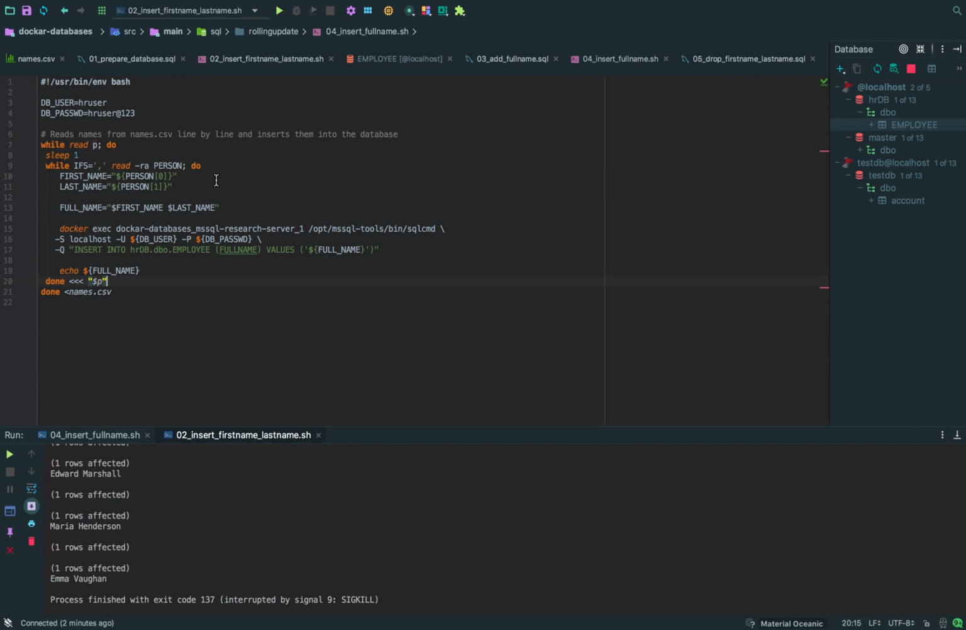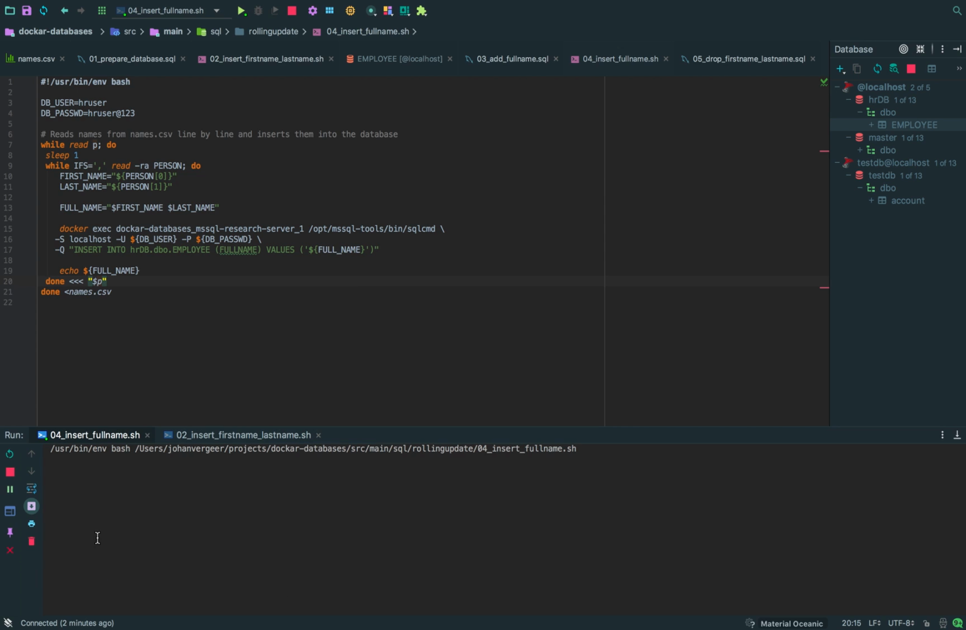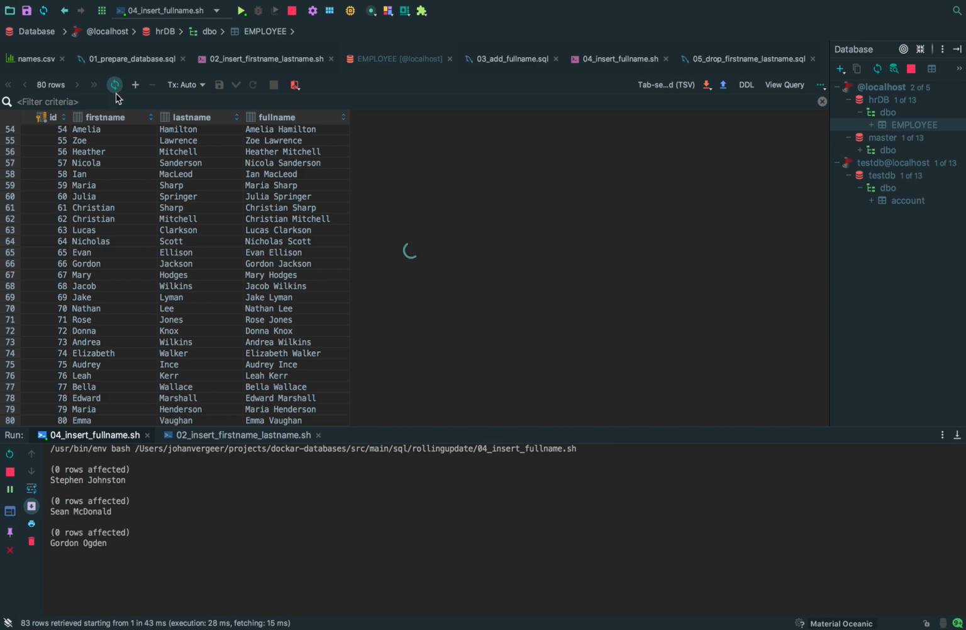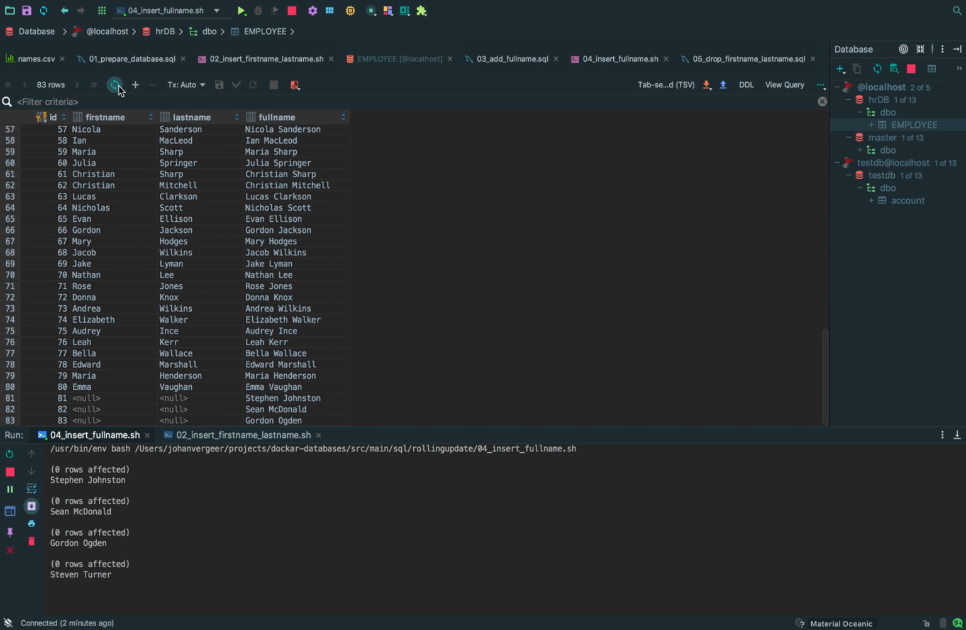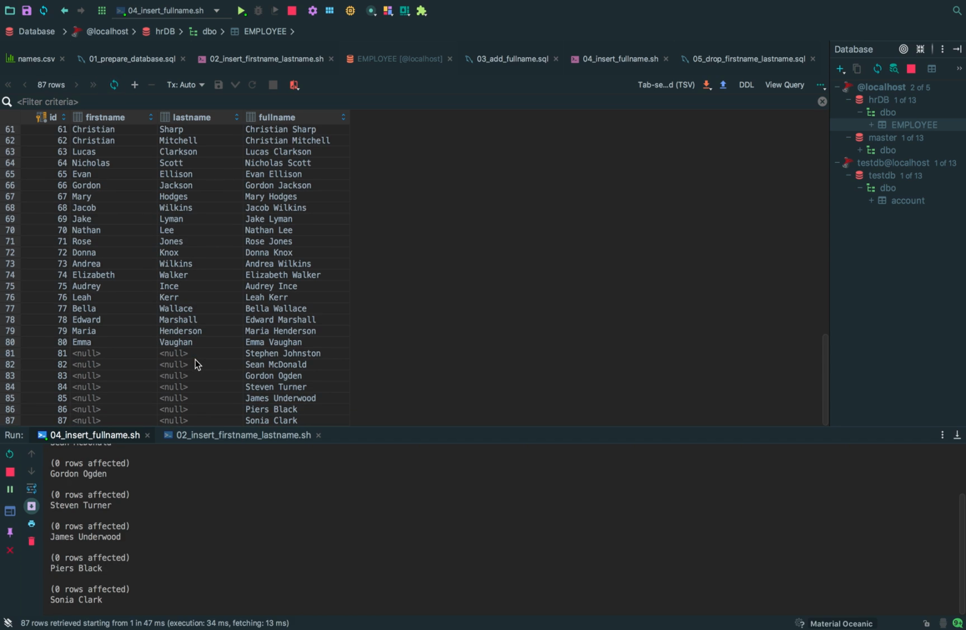Now we'll start a new script that is inserting into the employee table just the full name field. All right, we'll run it. And as we can see, right now only the full name column is being populated.